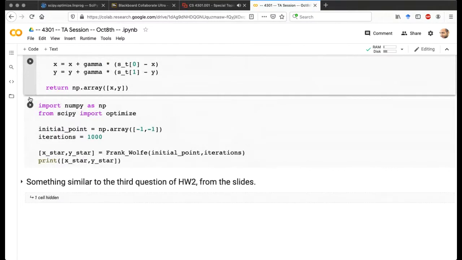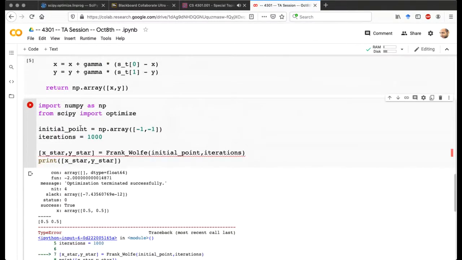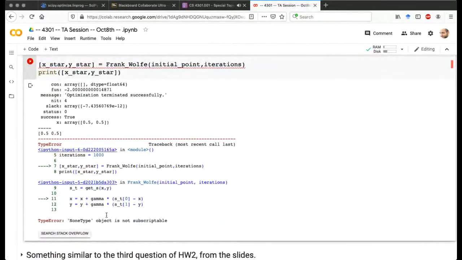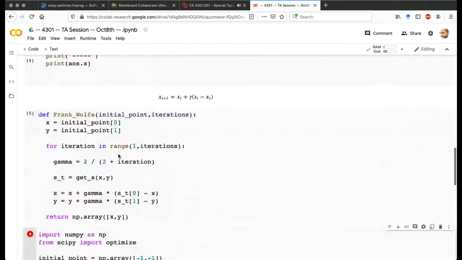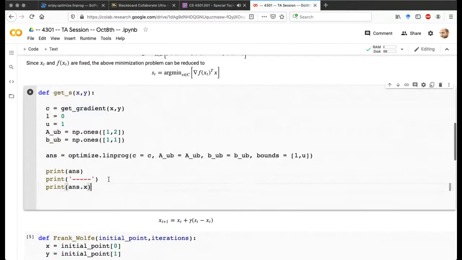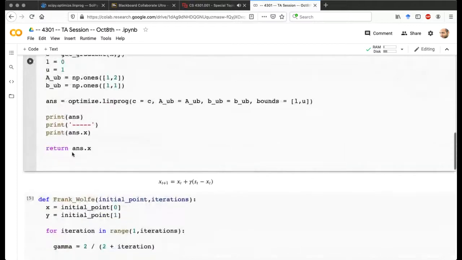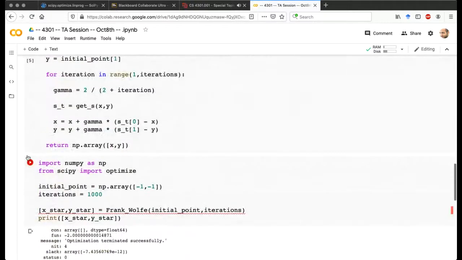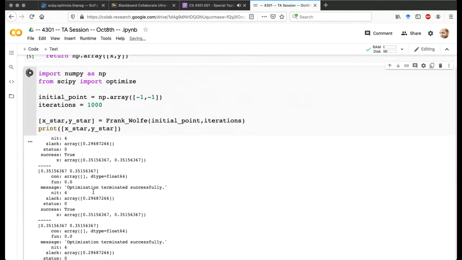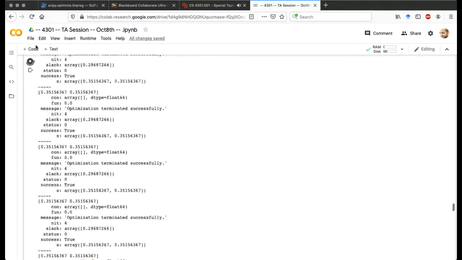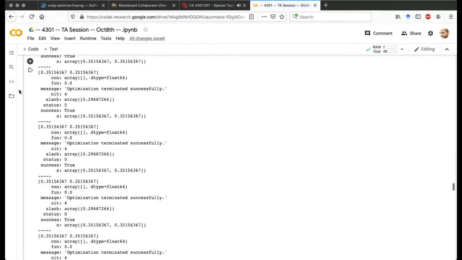So see the cursor. Of course. Okay. Where is it? It is S. What? Return ans.x. Okay, we are seeing something. Okay, this is the result that I'm printing.